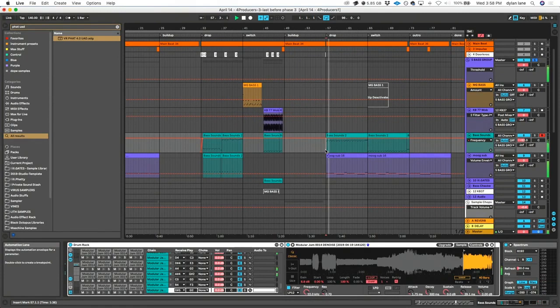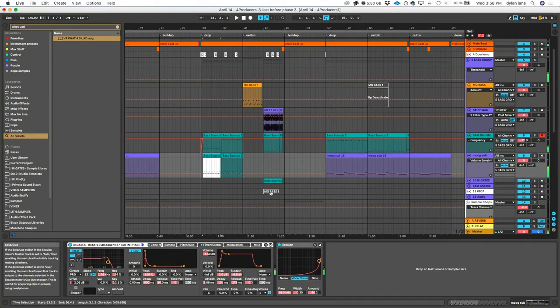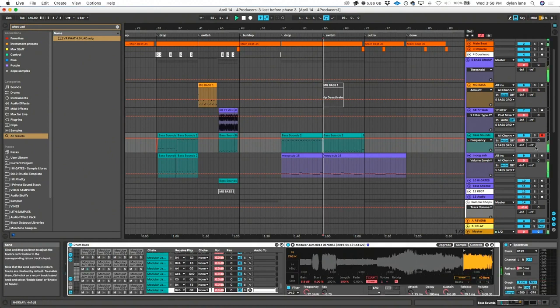You can see it's a pretty big difference in the way the sub is behaving. This sub is a lot different than this sub. So this is more of a dubstep sub where it matches the top bass, and then in the second drop, or this is the third drop, I guess, the sub and the tops were very different. So yeah.